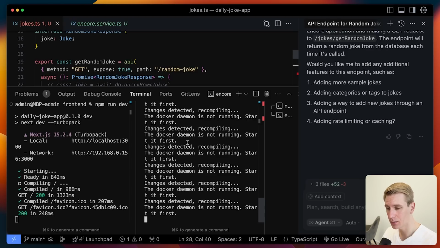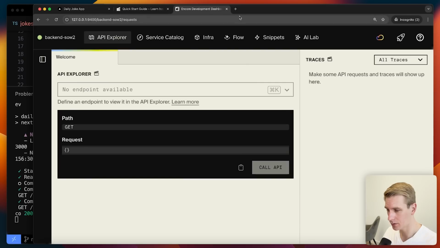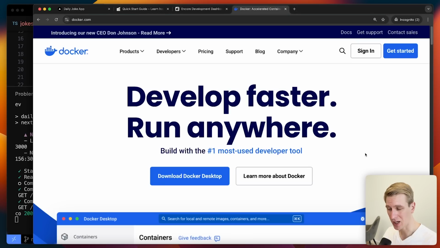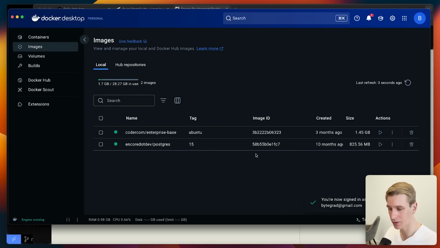All right, now when I use a database, Encore will use Docker under the hood. So I do need to use Docker here. So let me actually, if you haven't installed Docker yet and you want to try it out, it's very easy. You don't need to know much about it. They have a Docker desktop here on the website, and I have opened that up now. So my Docker is running now.